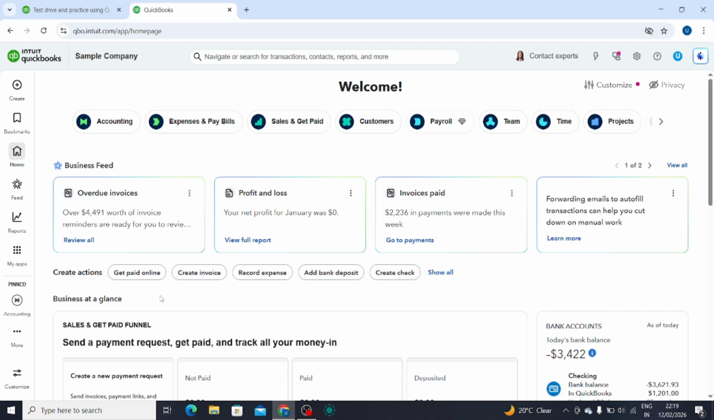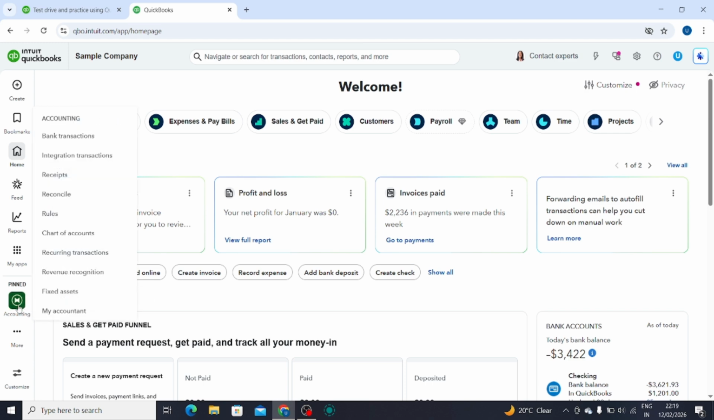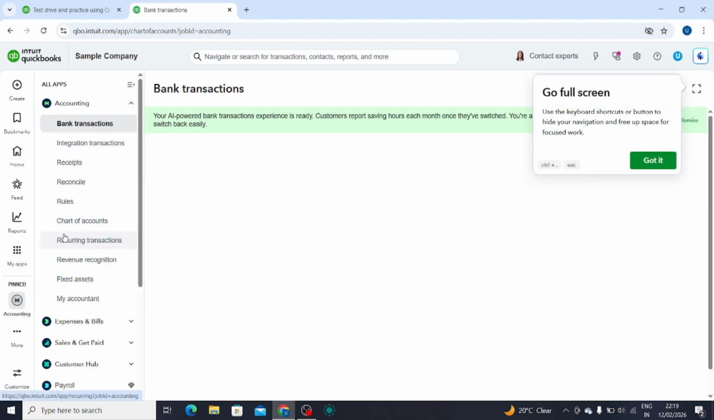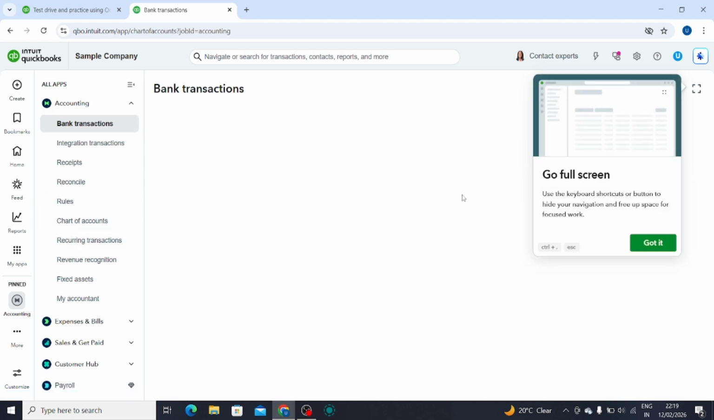Step 2. Click on Accounting. When you hover or click Accounting, you'll see an option called Chart of Accounts. Go ahead and click Chart of Accounts. This is where all your categories are managed in QuickBooks.